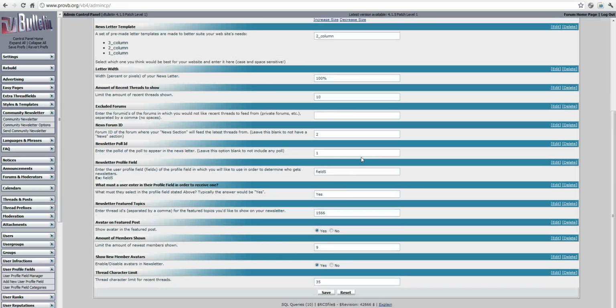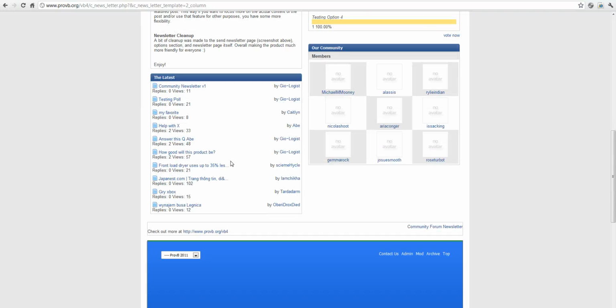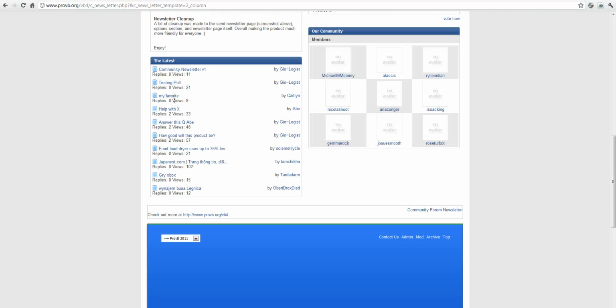Now, this is pretty self-explanatory. You want it to take up as much as it could, so we're going to set that to 100%. The amount of recent threads to show affects both the news and the latest threads. If you have it set to 10, then it'll show the latest 10 items for the news and the latest 10 items for the overall forum.